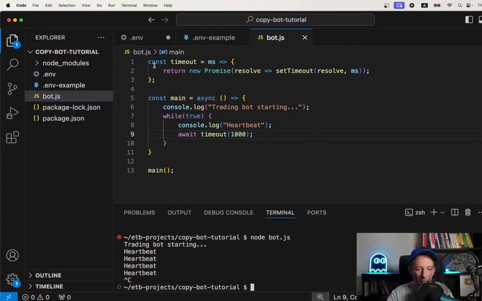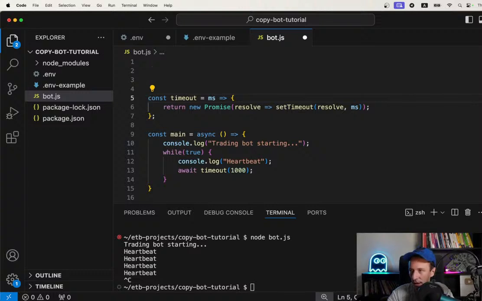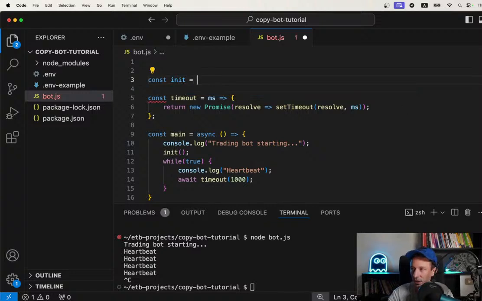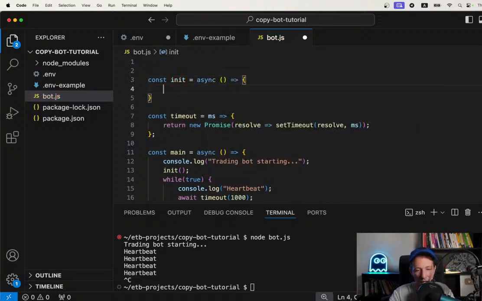So now we just have the basic structure in place, but we need to create another function where the actual logic is taking place. And so this is another function we're going to call init here. All right, so now let's define this init function here. This is going to be async also because we're going to do some calls to the Ethereum blockchain. This is going to be over the network.